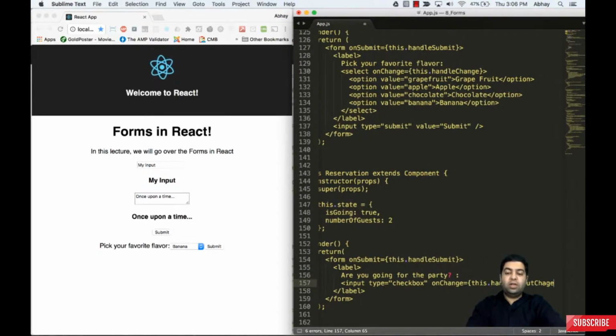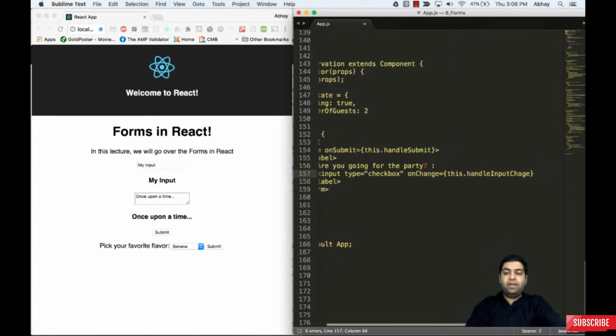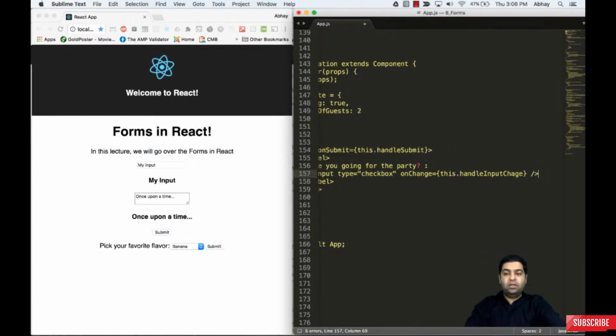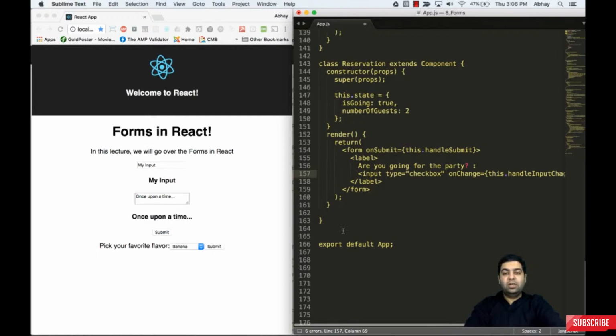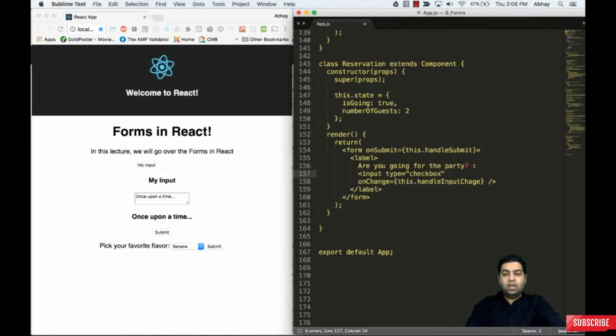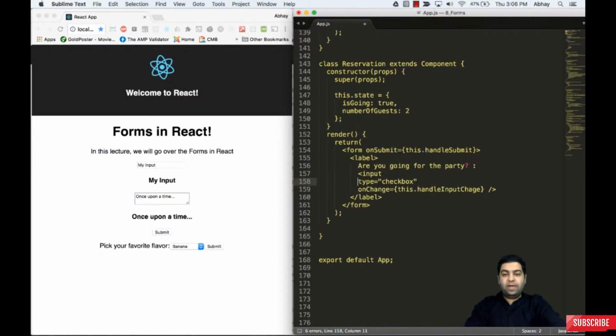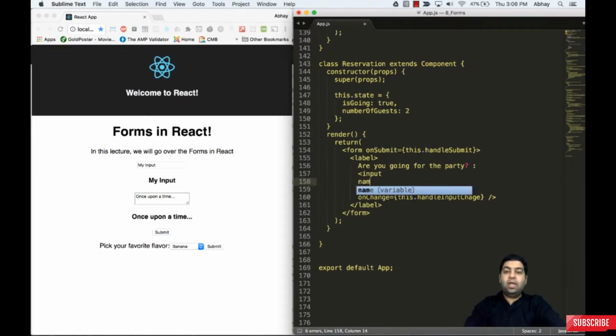Again, these methods are not yet defined, and we will be defining these methods as we go ahead. So we will call handleChange. Of course, you can split this into multiple lines logically. So you have an input, you have a type, and let's say you want a name equal to isGoing, so that it's consistent.